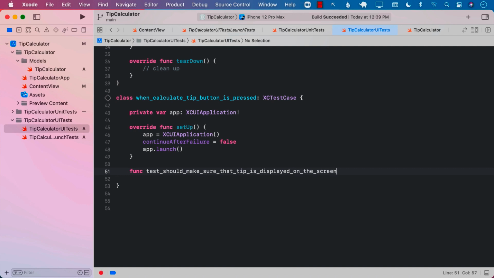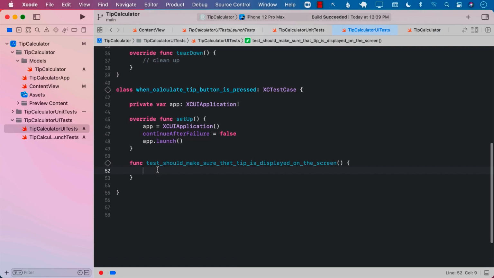When calculate tip button is pressed, our test should make sure that the tip is displayed on the screen. Now, this test is not really checking for any kind of error input or invalid input, right? It's just saying when calculate tip button is pressed, should make sure that the tip is displayed. So another test we can eventually write is that it should show the error message if the person enters something else, like a -100 or something.